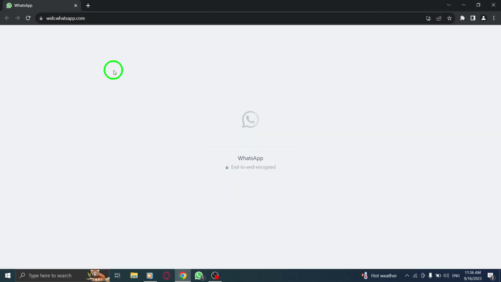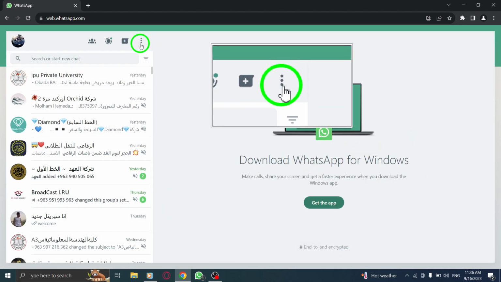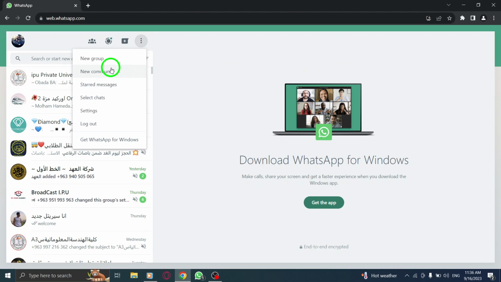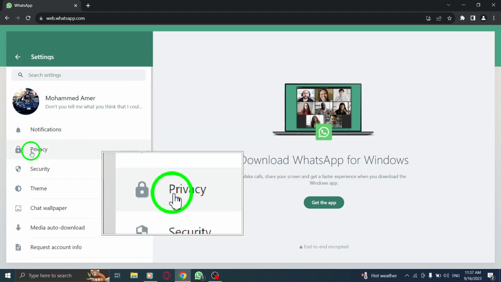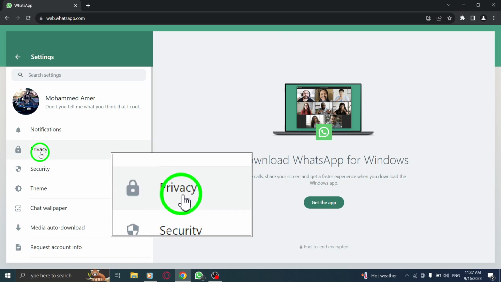Step 1. Open WhatsApp on your computer. Step 2. Look for the three dots located at the top left corner of the screen and click on them. Step 3. From the options that appear, click on Settings. Step 4. In the Settings menu, find and click on Privacy.